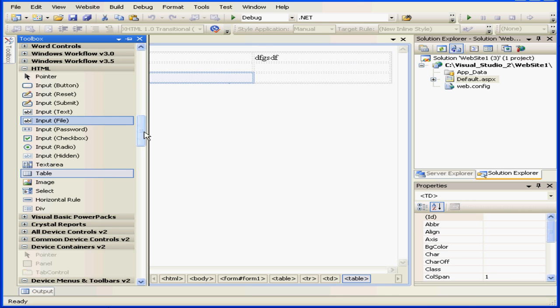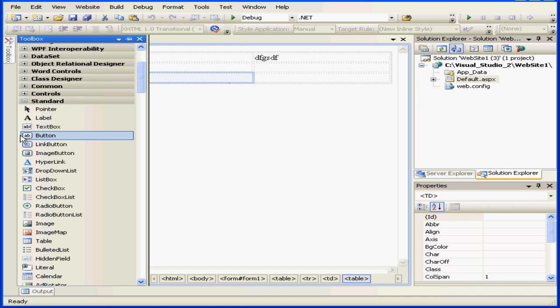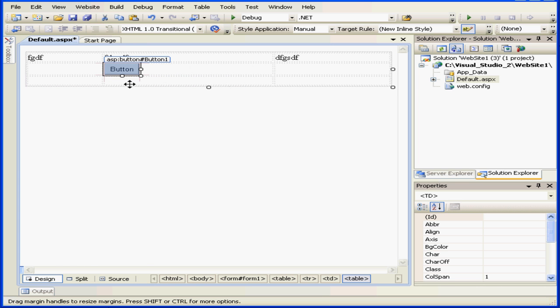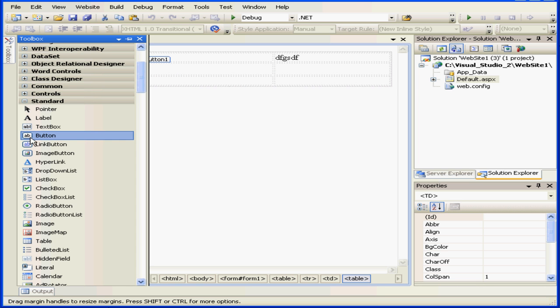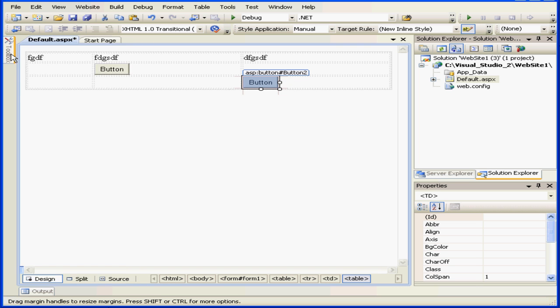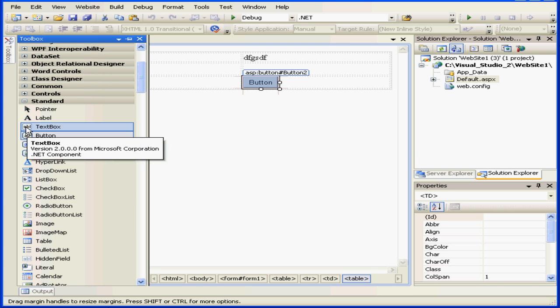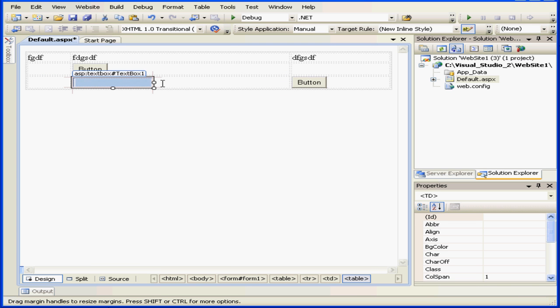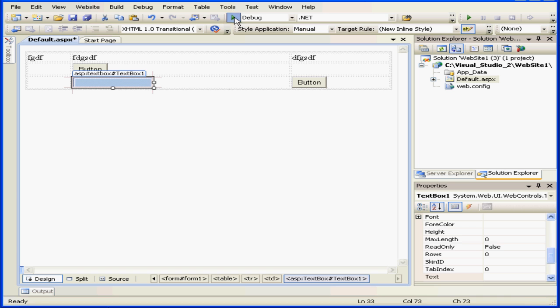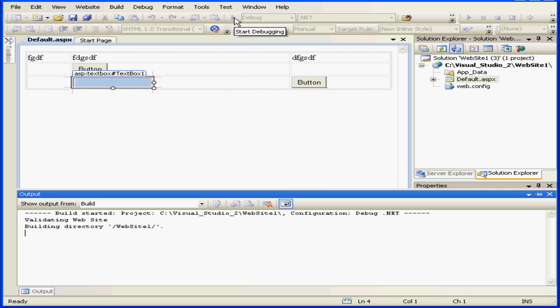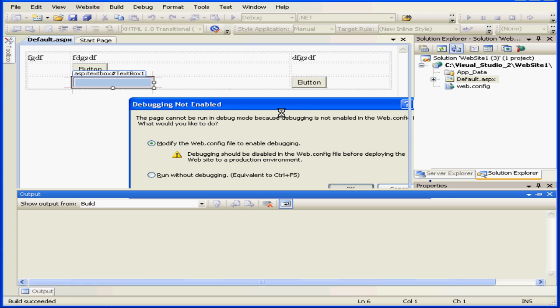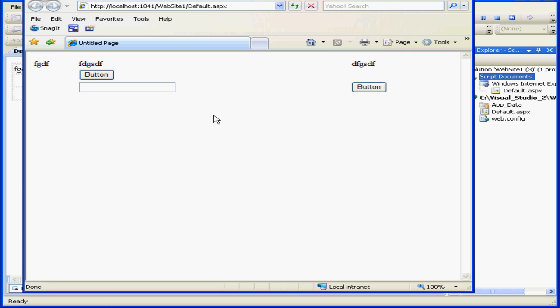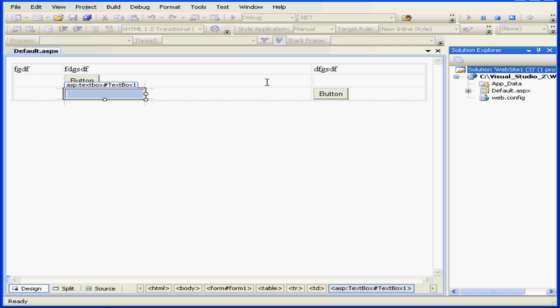Let me delete this. And let's drag out a couple buttons from the toolbox. Maybe a text box too. Let's click Debug to see how it looks in the browser. If you get some kind of message like this, just click OK. Now we've got a preview of our controls inside the table. One more thing here. Let's stop debugging.